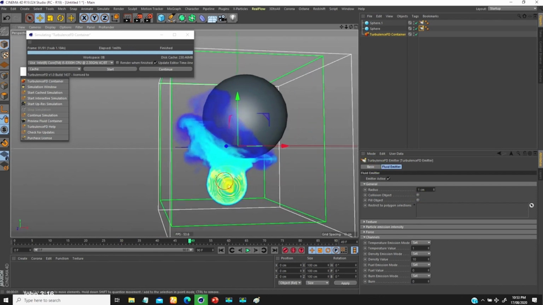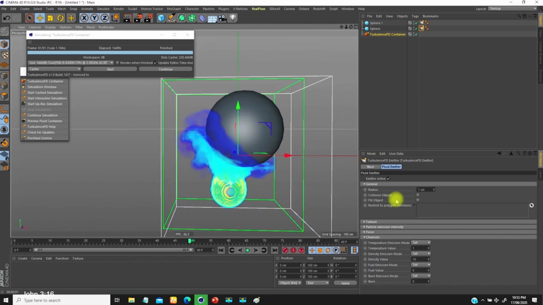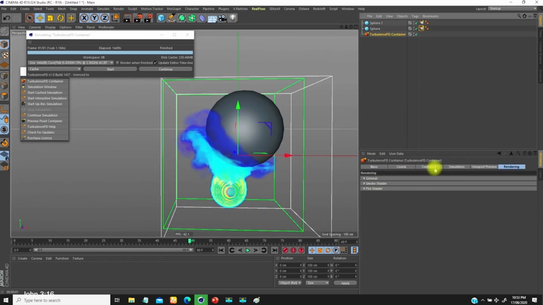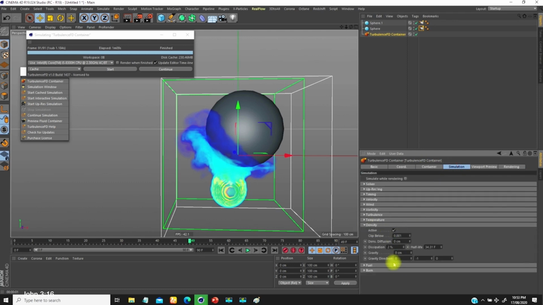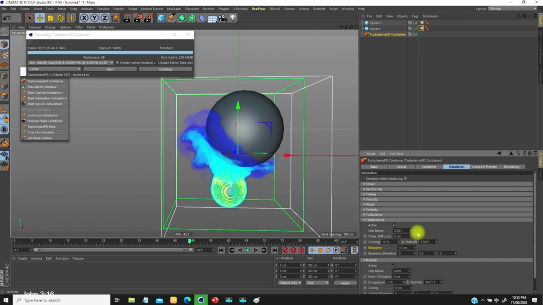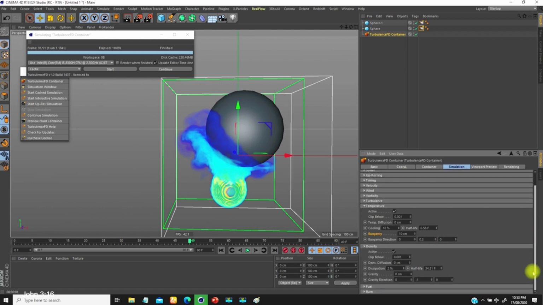So if I want to see how the density is moving, it's the same way. You can just go to your simulation, go to the density. Density has its own values also. The dissipation for the density is more like the cooling. So the dissipation is the rate at which it cools off. What I usually do is I make the temperature cool faster than the density. Temperature in this case is more like the fire for me, and density is more like the smoke. So if I bring this to 12, that means this cools faster than this.